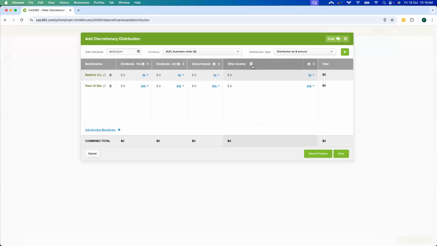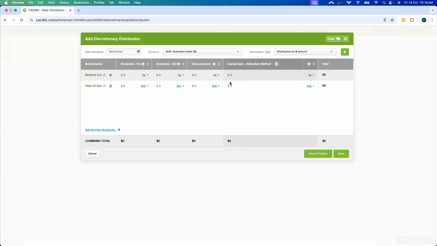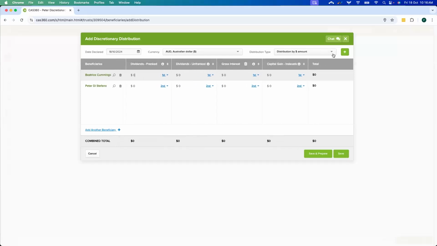You can simply remove any of the tax components by selecting the bin icon, and you can add them by selecting this plus button in the top right. Should there be anything you'd like to add, you can certainly do so. In addition, the input of figures and data can be done in one of three ways: by dollar amount, by percentage, or by free text.